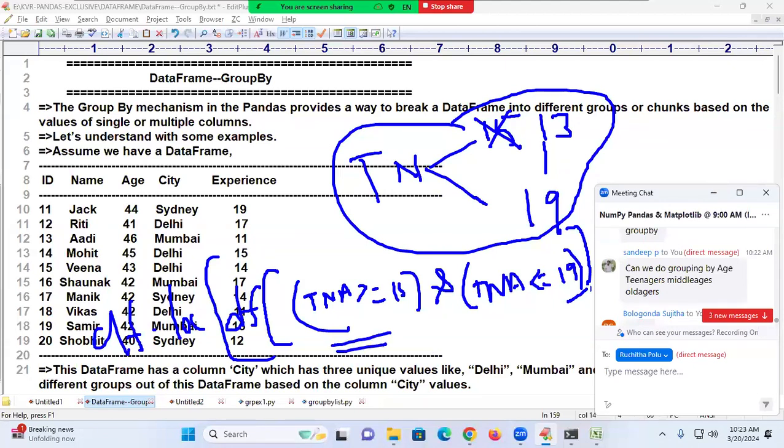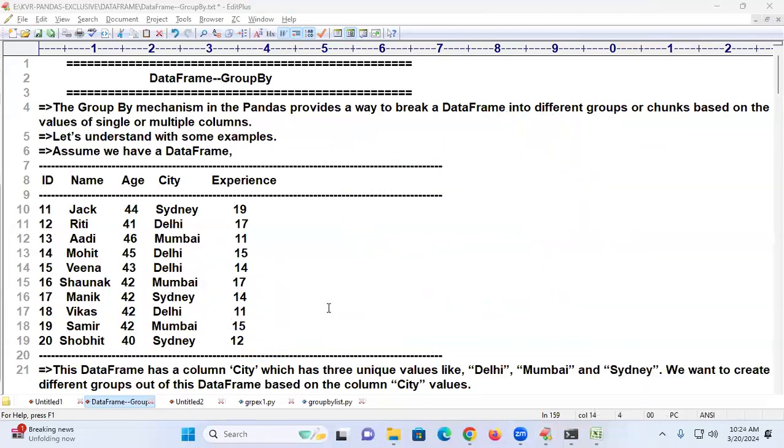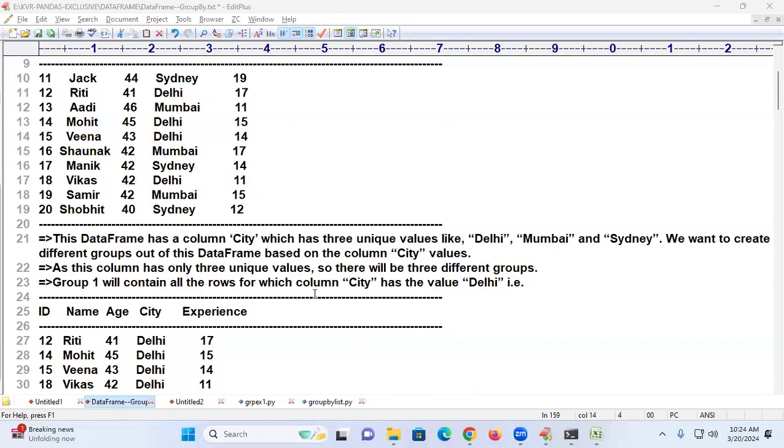Already we did. So Sandeep, I hope, my dear students, you got it. I hope so. Right. Understand. So shall we go for the next? Can you open your notes? Open the notes now.